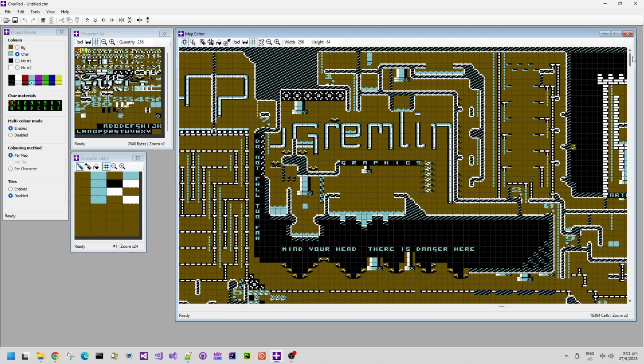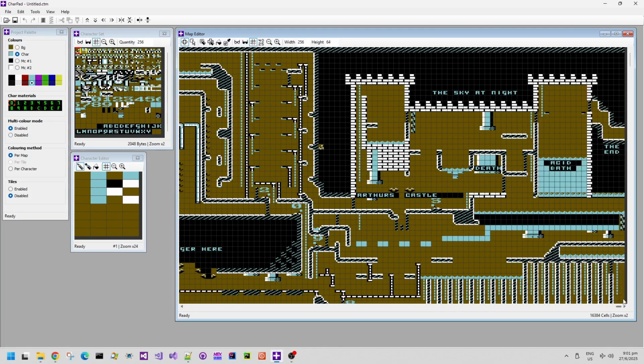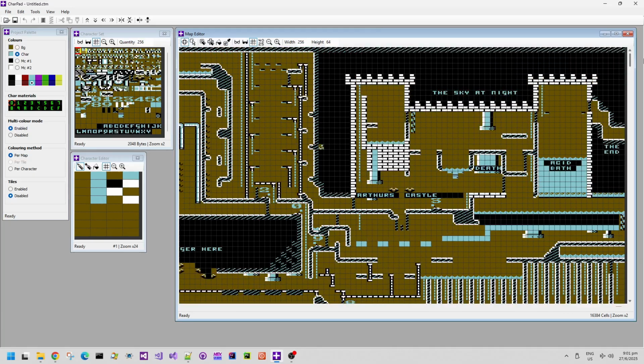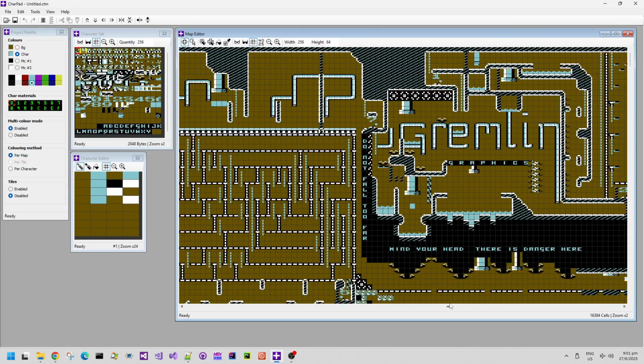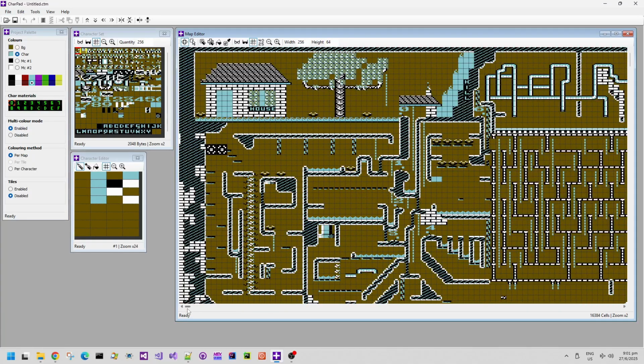Gremlin Graphics. Look, there's a Gremlin Graphics logo in the middle there, which you can play through. I've never really seen this because I've never really played through the game. Okay, the sky at night, acid bath, Arthur's castle, and then the end all the way on the right hand side there. If we scroll along now to the left, along the top of the... there we go. Okay, so that's the top of the map.